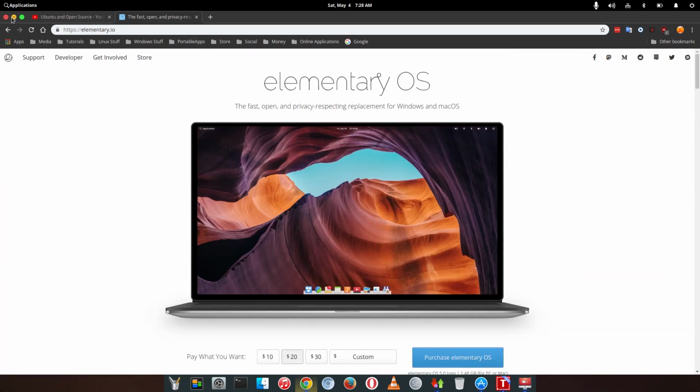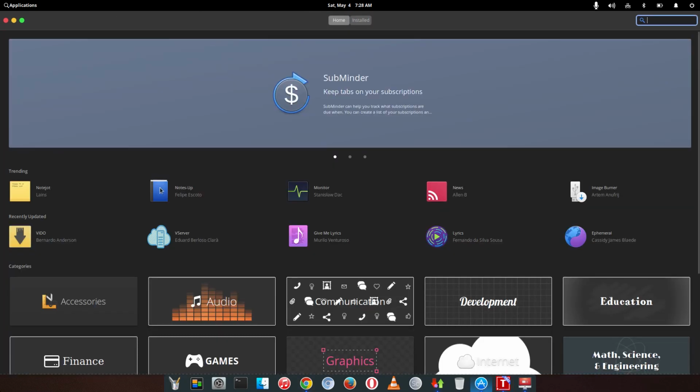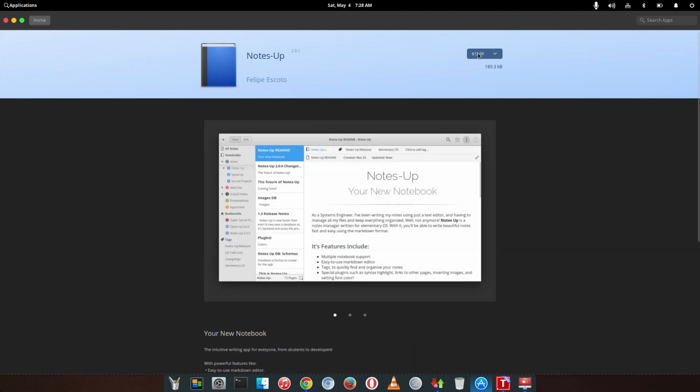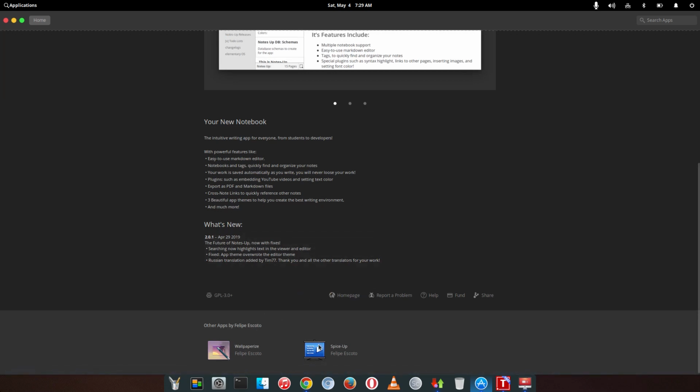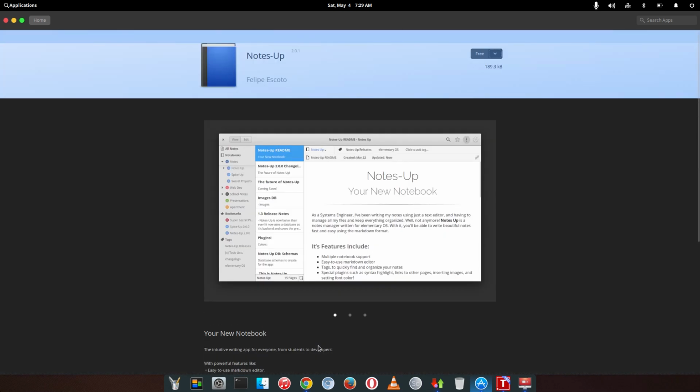So let's take a look. This one here, Notes Up, is obviously from a developer. And you could just click, pick, or go for free. Down here at the bottom, other apps. So the pro is you can install and contribute to developers for applications in ElementaryOS. The con is it's up to the developers to keep things updated and working smoothly and functionally on your desktop.